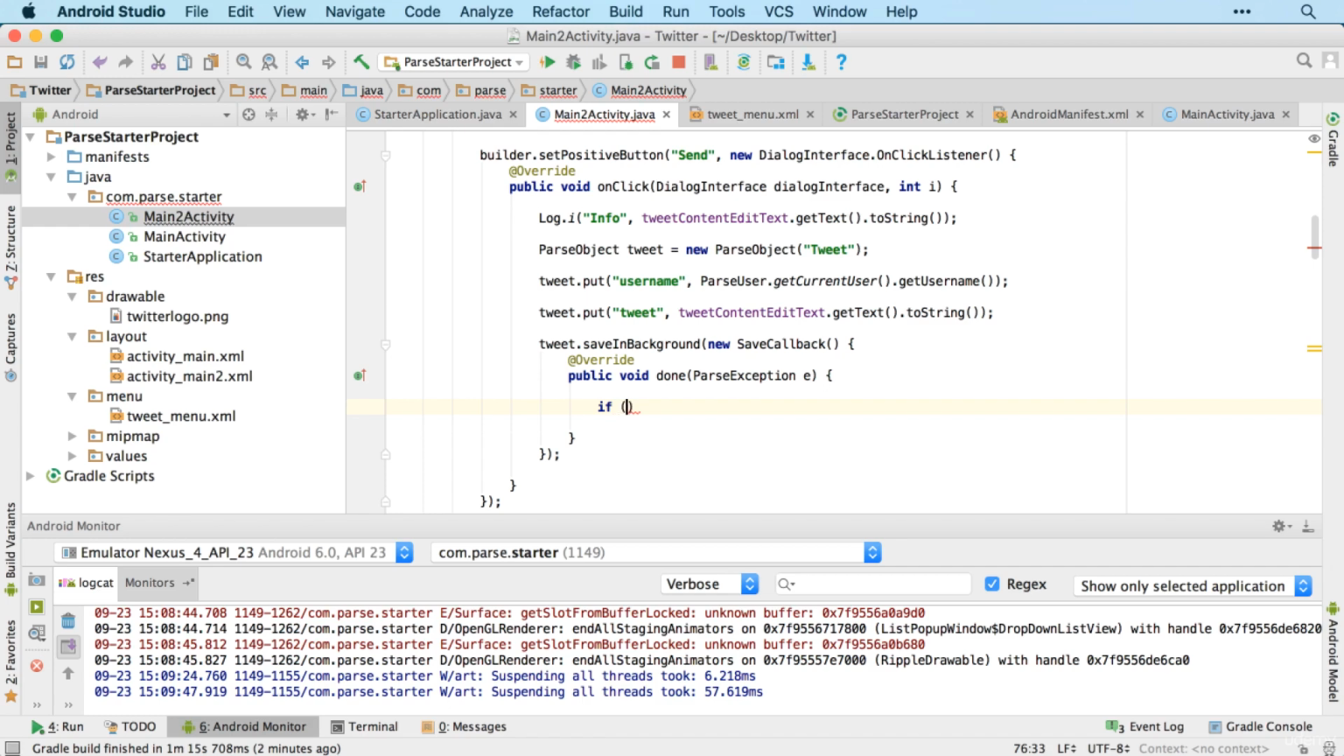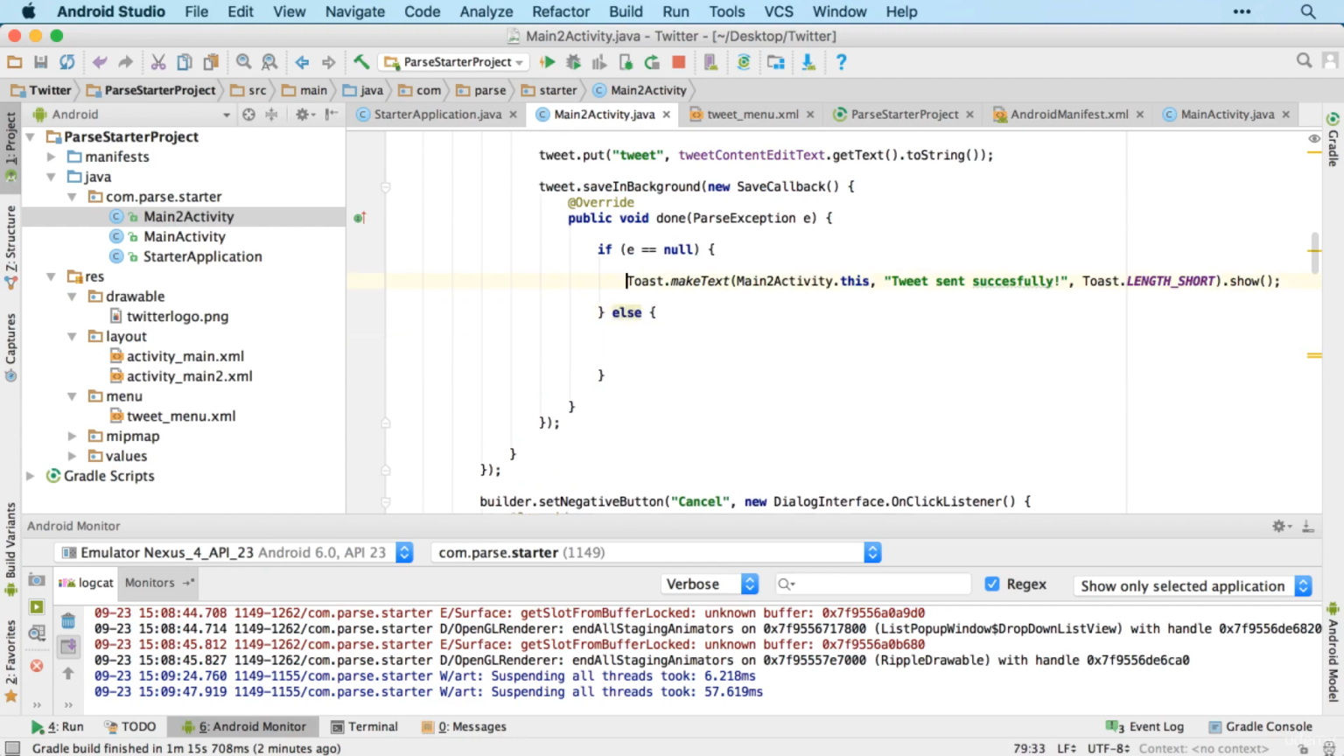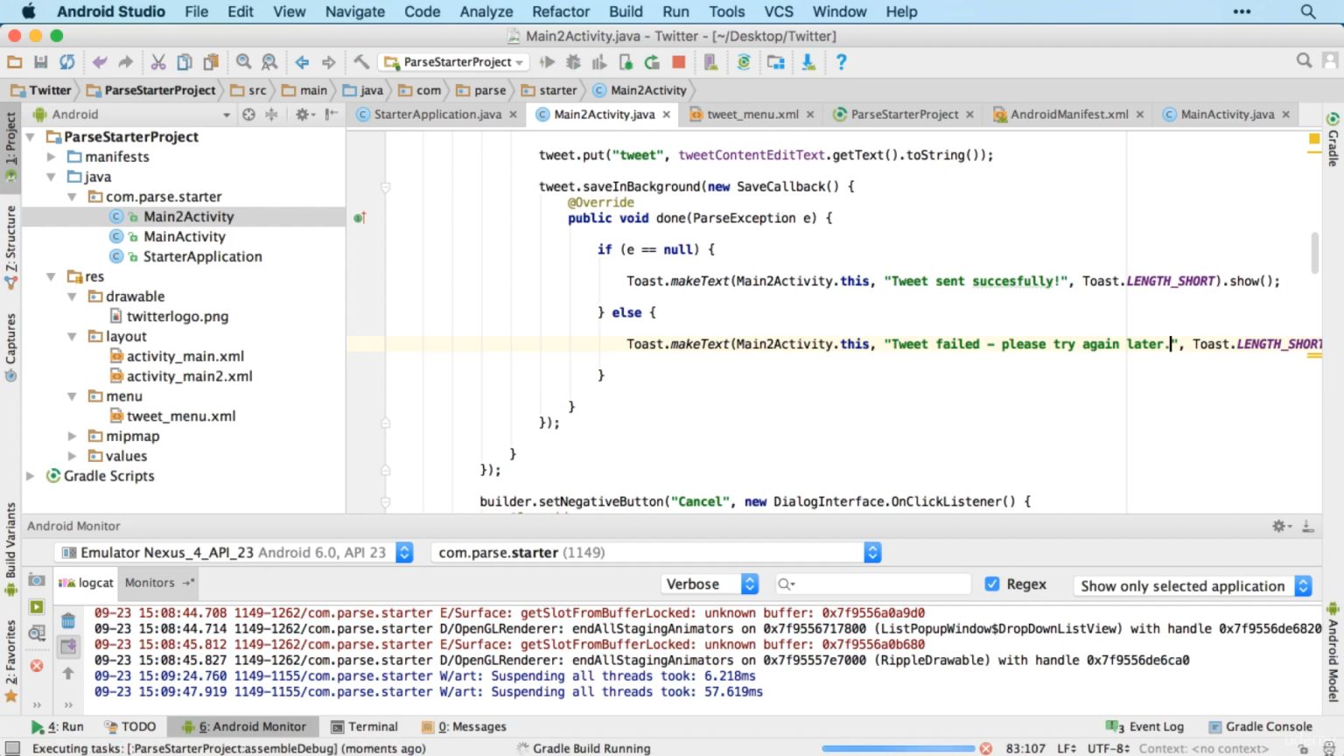And then we'll just do a quick check to make sure e is null. And if that's the case, we'll toast tweet sent successfully. And very quickly, if it's not, we'll send a toast saying tweet failed, please try again later. All right, and that should do it.